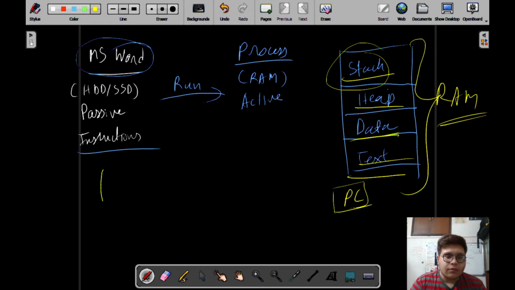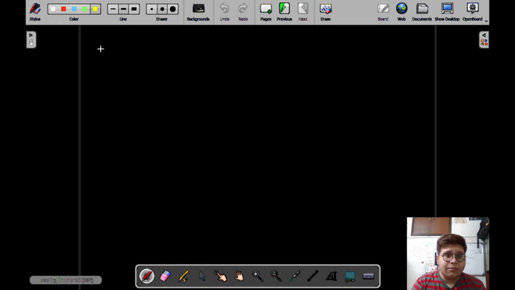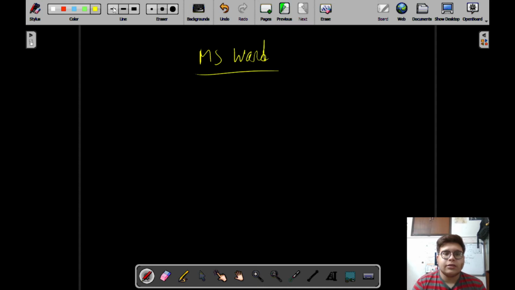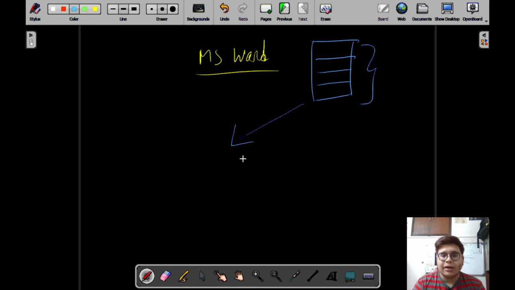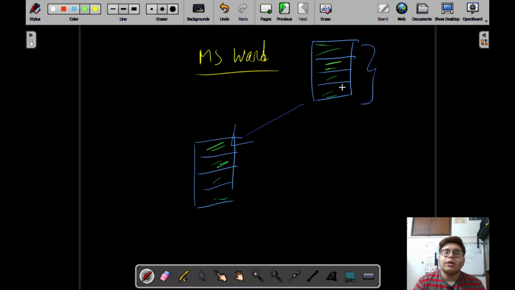Basically, fork is a system call which creates child processes. What I mean by this is that let's say you are running MS Word and suddenly it calls a fork. It has this structure, right? The stack, heap, data, and text. This will be copied and another Microsoft Word will be created with the exact same values. Whatever is present inside this will be copied down to this. So now there will be two processes running simultaneously.